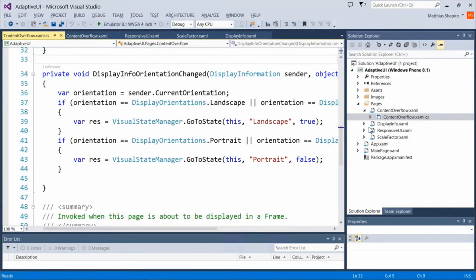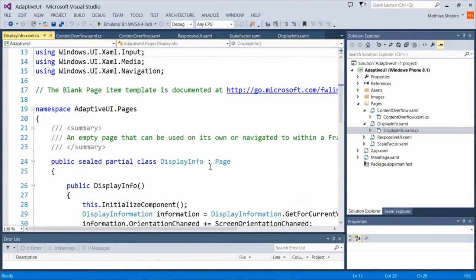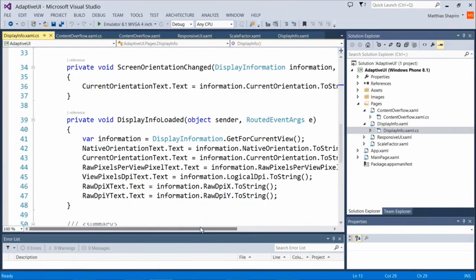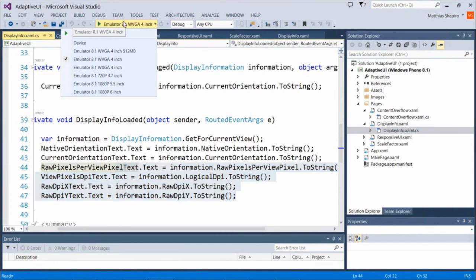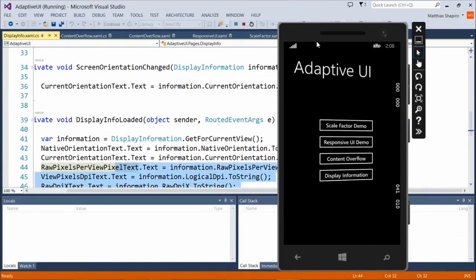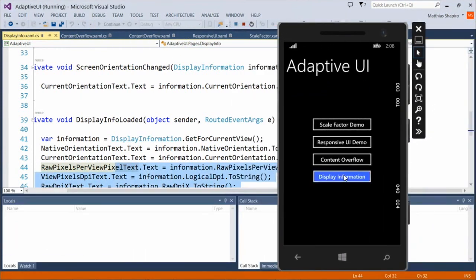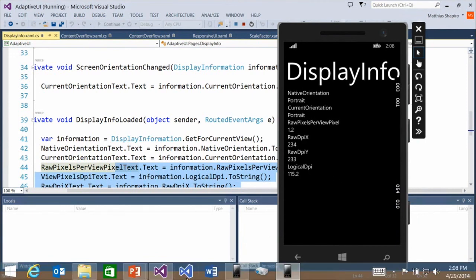Back over to the demo. This demo is really very, very simple. It simply grabs all that information from the display information class and pushes it into some text that we have in our XAML. And so if we run that, we can run it on different devices, we can run it on different emulators, and we're going to see the specific information for that specific device show up here.